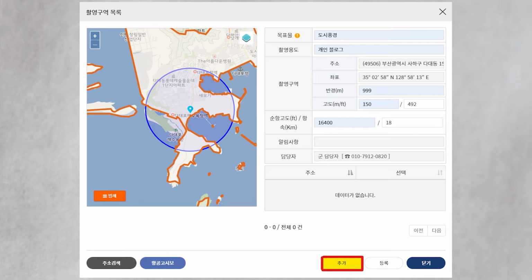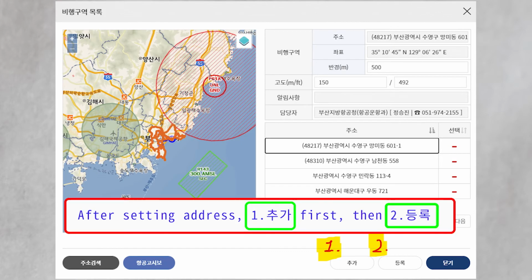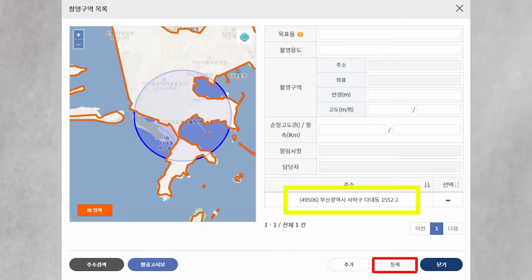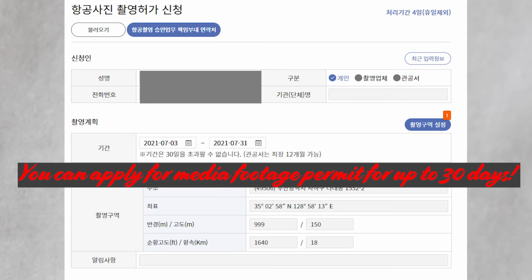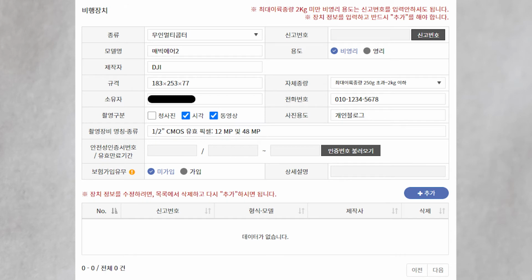details are correct. Here, it's very important that you press 추가 or add before you press 등록, otherwise it won't register. Once you've pressed 추가, you can see that the place has been added. Press 등록 next and you'll get back to the previous page. Review your application process thus far. Scroll down to fill out your drone information. Pretty straightforward if you've already applied for your flight permit.